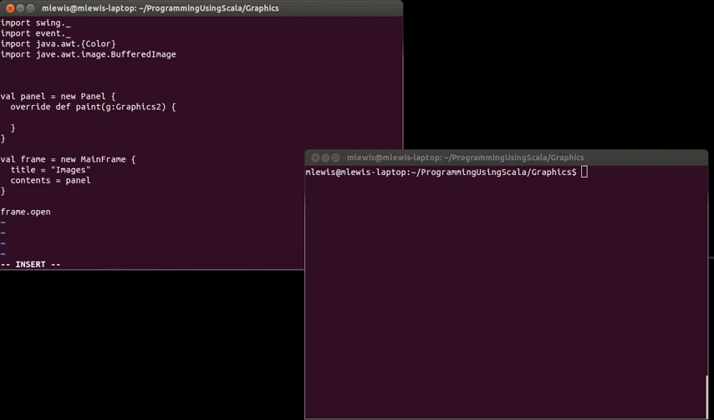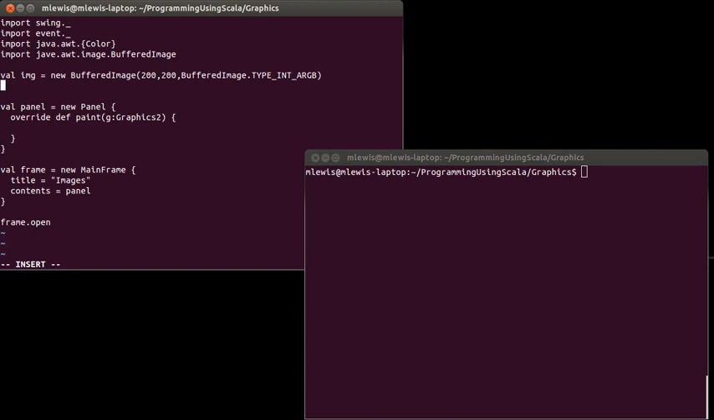And just to illustrate how this works, first I am going to create an image. Make a new BufferedImage. I get to give it a width and a height, 200, 200, and as I said, I generally use the type INT_ARGB. You might find reasons why you want to use some of the other types. This is a good default to go to.